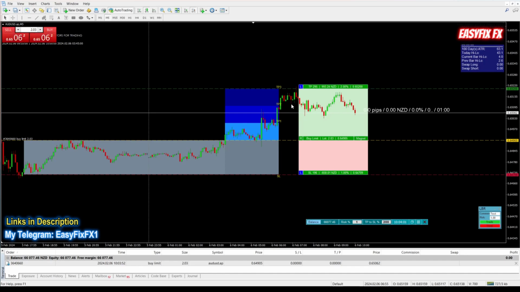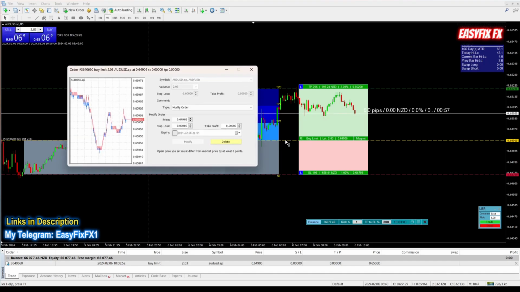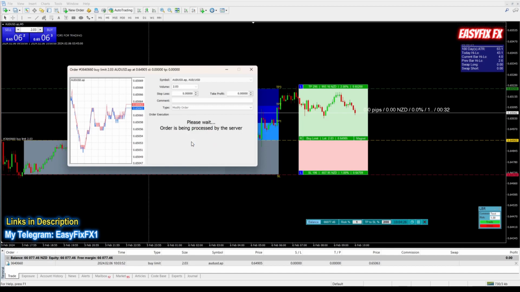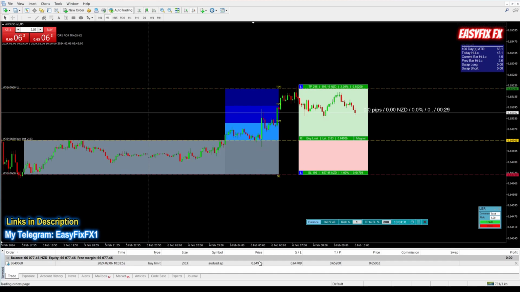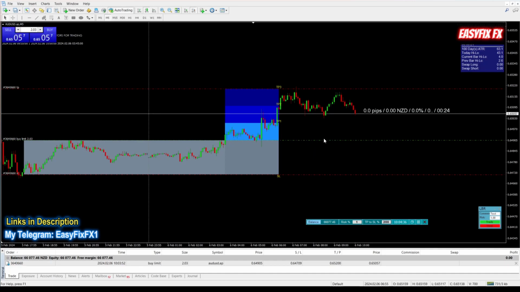Now we need to set our stop loss and our take profit, so we'll double click on it. Now the stop loss will be this numerical value here, 64709. Alright, and the take profit will be this value here, 65200. So it's giving it to us there. So once we've done that, we'll click on modify. Now you can see the whole order's been adjusted. You can see the stop loss and the take profit. Now if we remove this, we take it off the chart, you can see the whole order's set up.